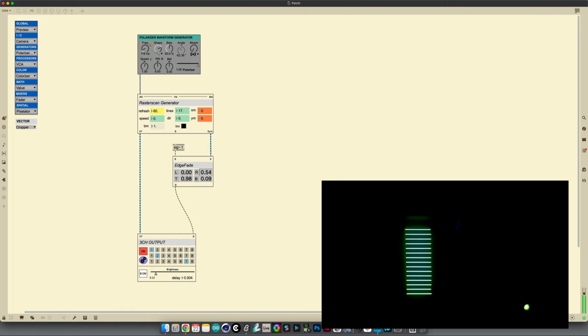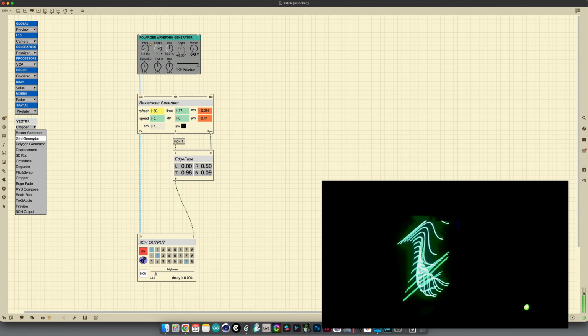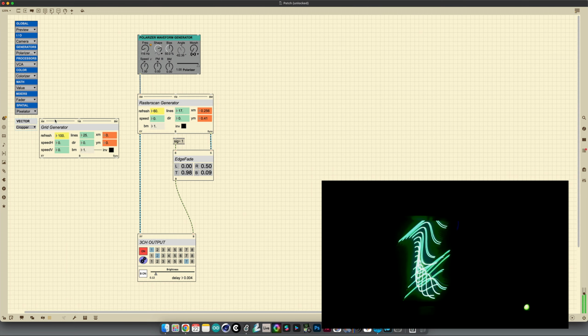So yeah, I'm gonna crop it to the half, and now I'm gonna displace that. Yeah, nice. And then I'm gonna make another figure, let's use the grid generator.